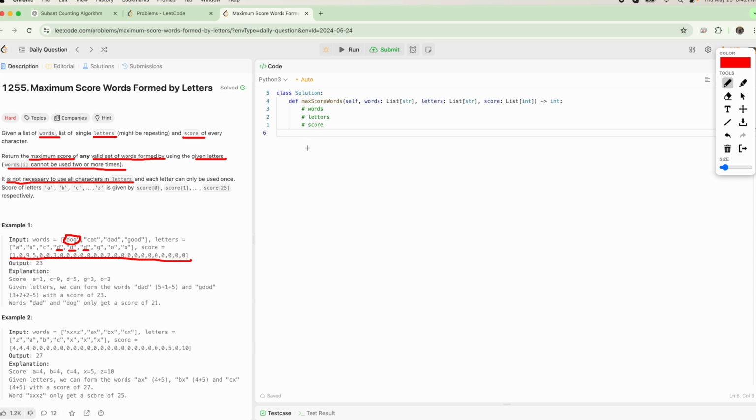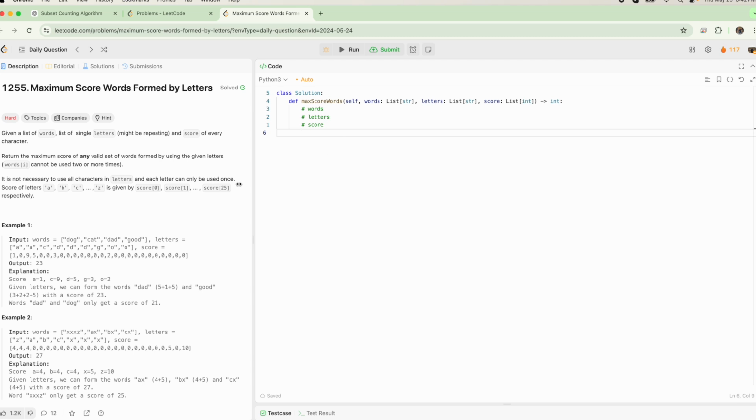So what is the score of dog? D is 5, plus O is 2, and then O is 2, and then G is 3. That gives us 5, 6, 7, 8, 9, 10, right? Okay, that's good.